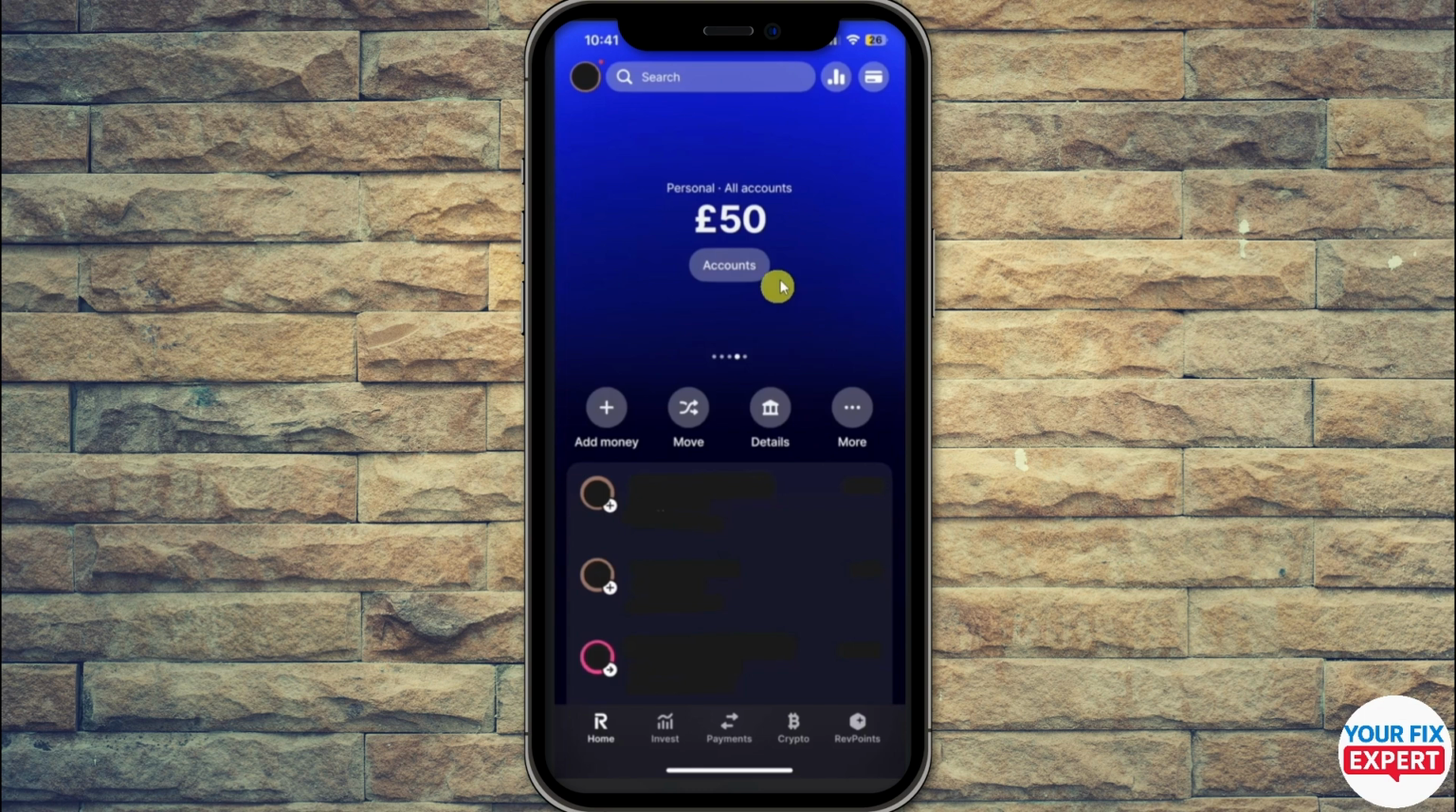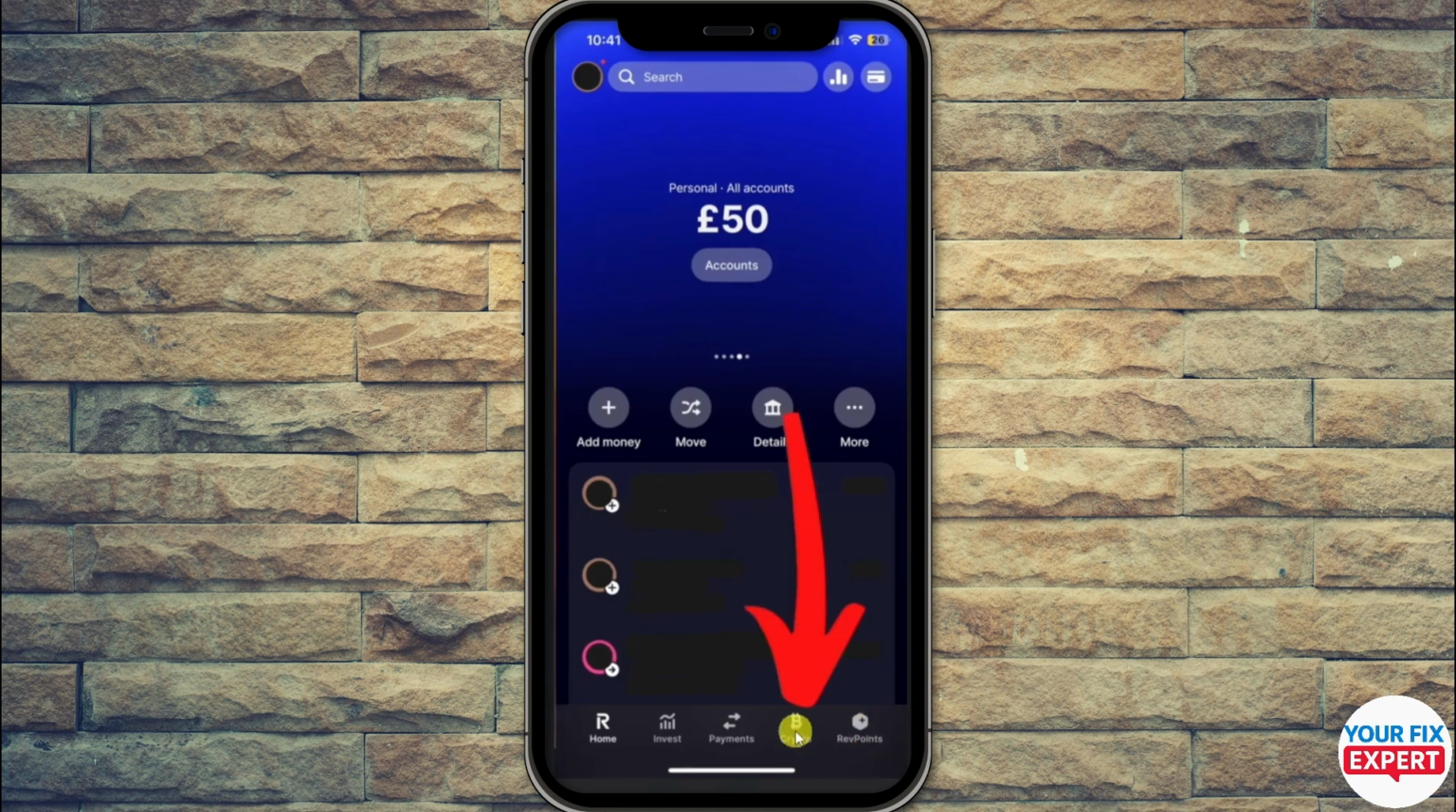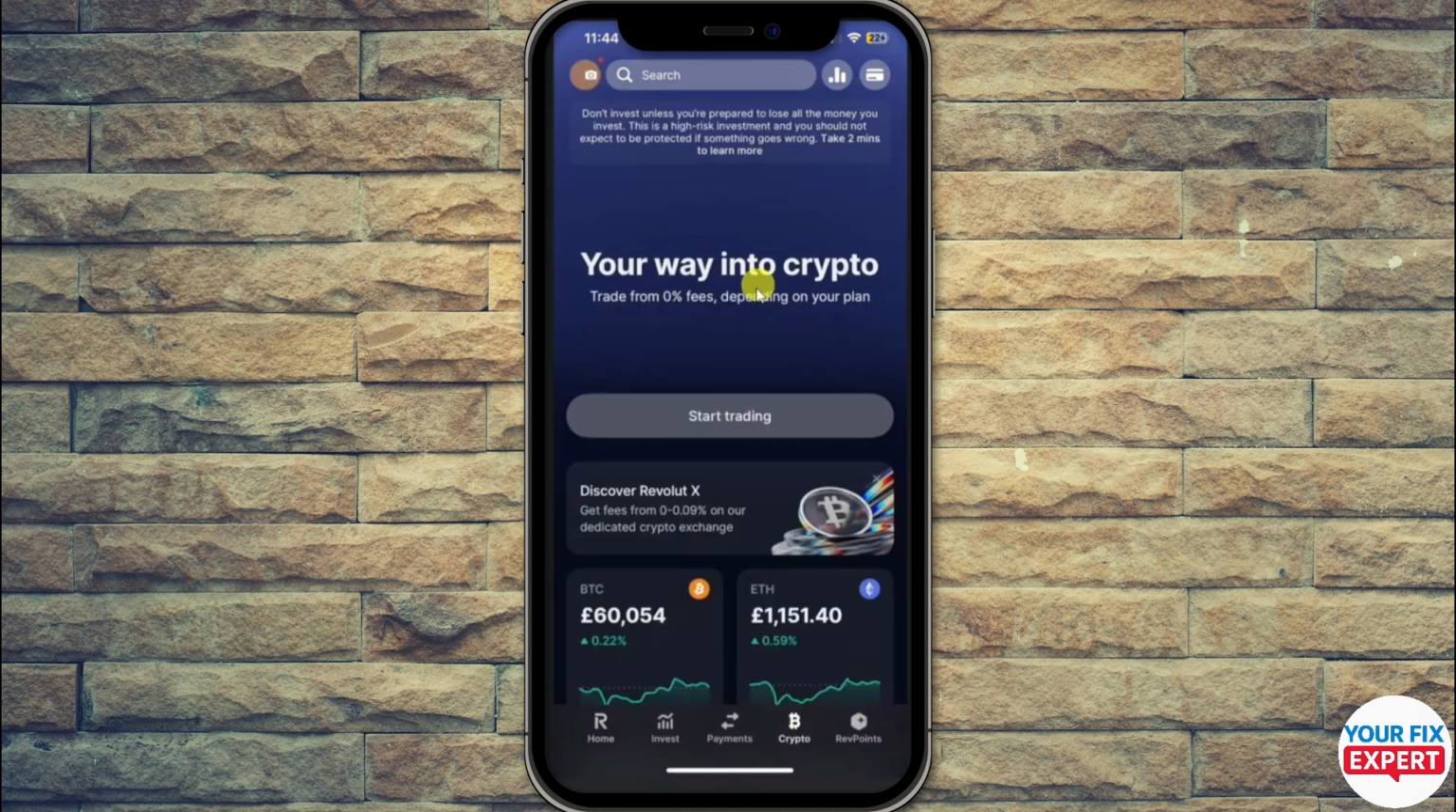Now step 1 is just open the Revolut app inside your mobile phone, and once you have opened the app just go to the crypto section. So you will be seeing all these options: home, invest, payments, crypto and Revolut points. So just click on this crypto option, and once you click on the crypto, you will be seeing this screen, your way into the crypto.